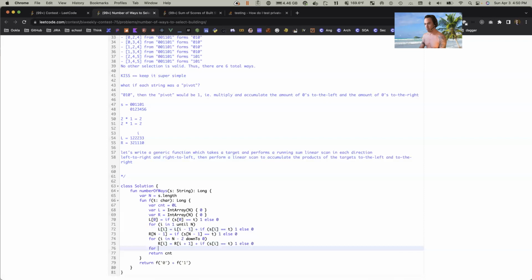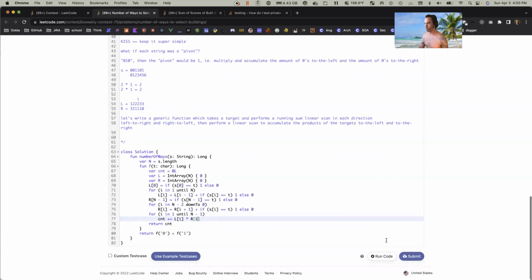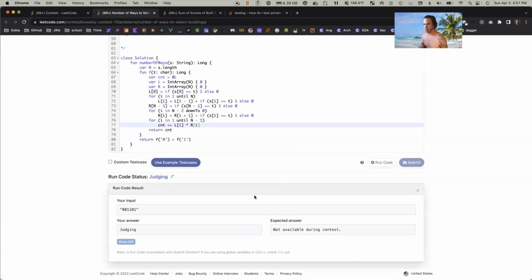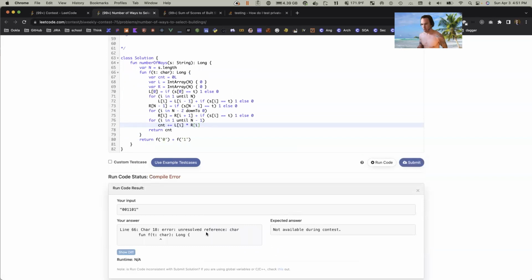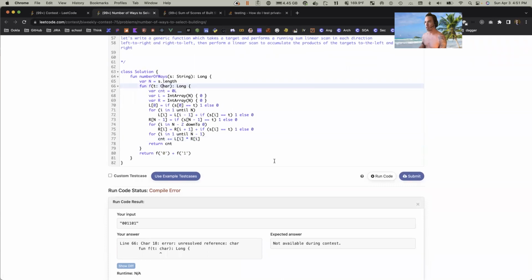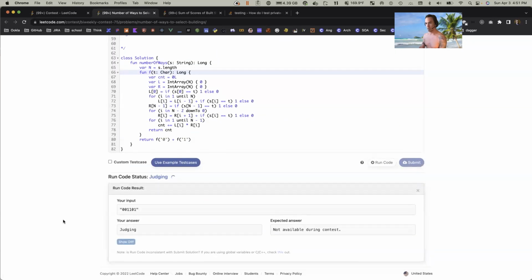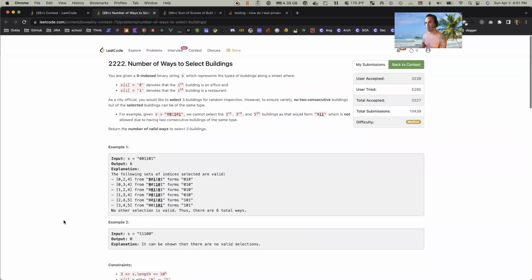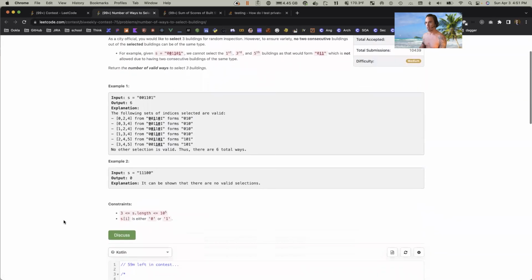Then for I in 1 until n minus 1, non-inclusive, count plus equals L sub I multiplied by R sub I. Okay, and that should be 6. Unresolved reference char. Oh, 20, uh-oh. That doesn't look right.